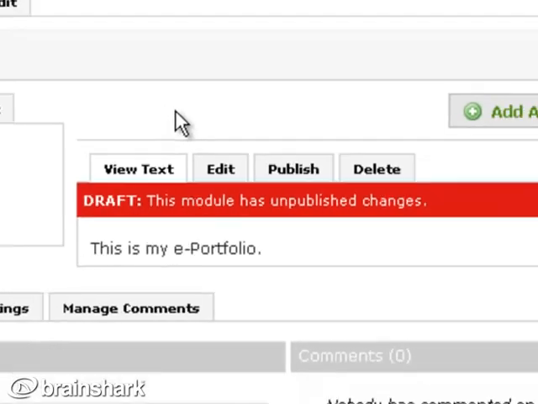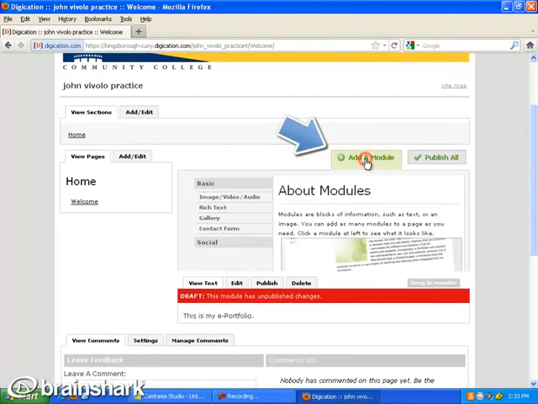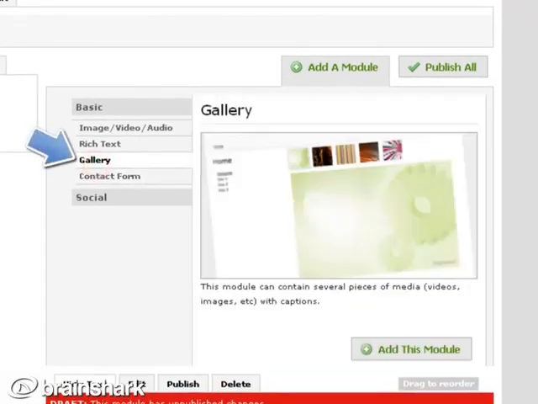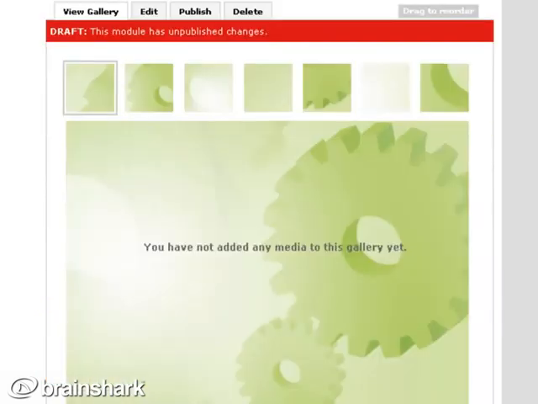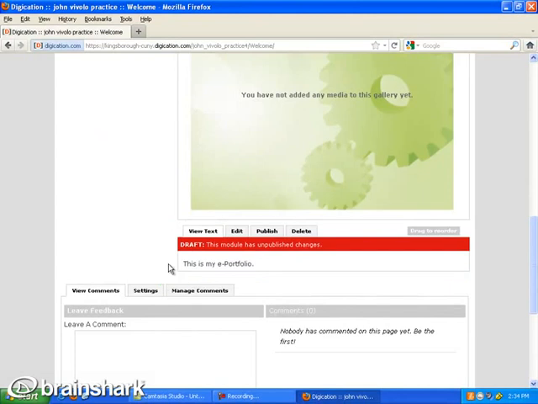Remember that, though. Let's click on Add a Module. We're going to add a different type of module called Gallery. Add this module. And you should see the Gallery module appear. Below it is still your text module. It always drops it on top of it.